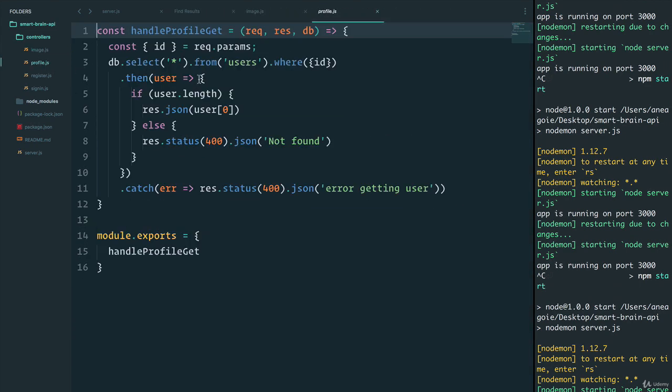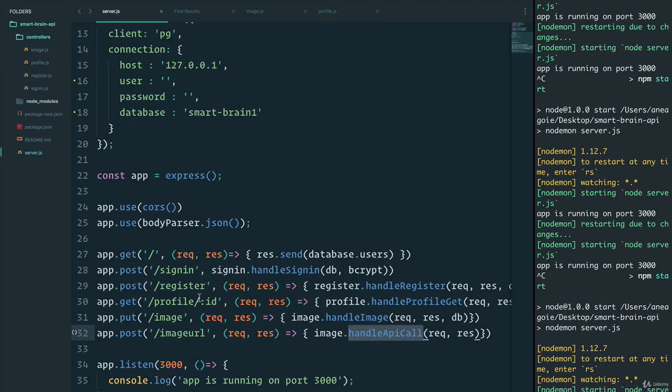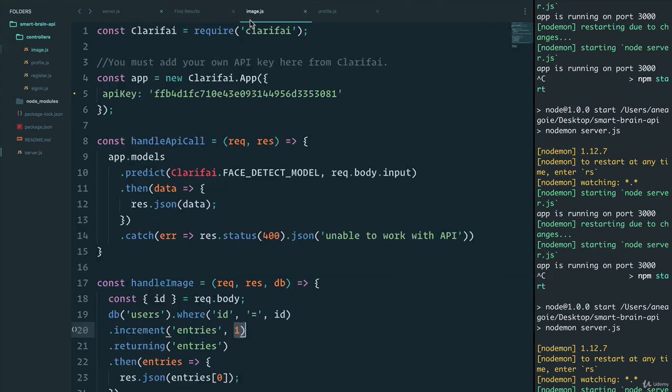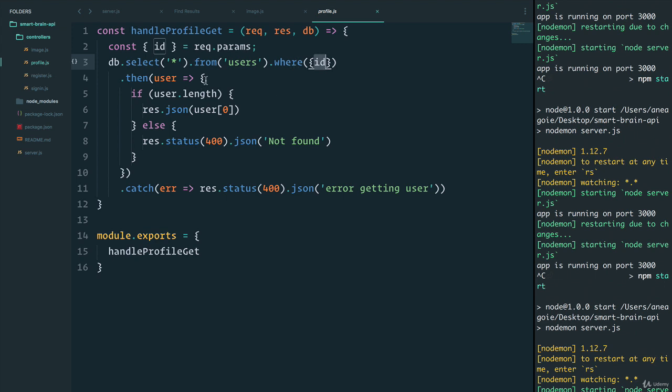We look at the profile. Again, handle profile get is pretty self-explanatory. We grab the profile ID. We select everything from the users table. If the ID matches with the request, because remember in the server.js, we are doing this colon ID to grab the parameters of what the request was. And again, we're just returning the users that we get from the database.